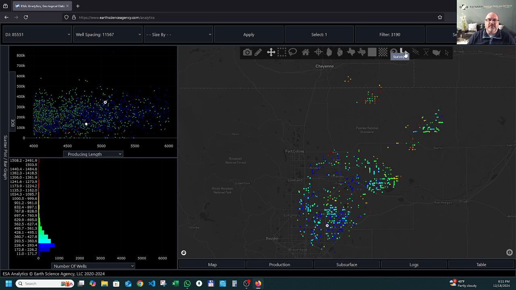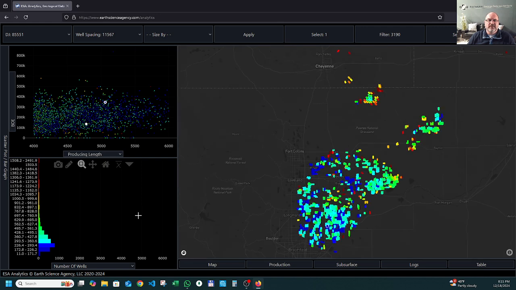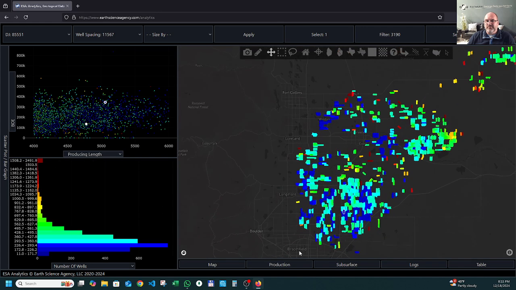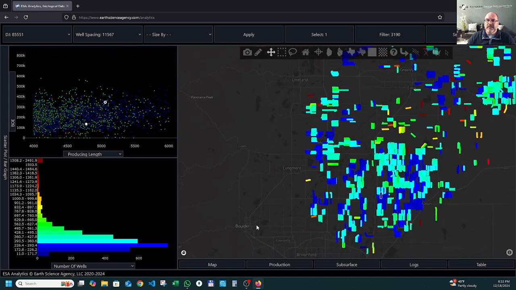So now we've got well spacing drilled down to a more reasonable subset, and now the colors are a little bit more revealing. So you can see by filtering down to that subset, I've applied the color range to a narrower range of wells, which gives me a better distribution of color and really brings out some patterns.